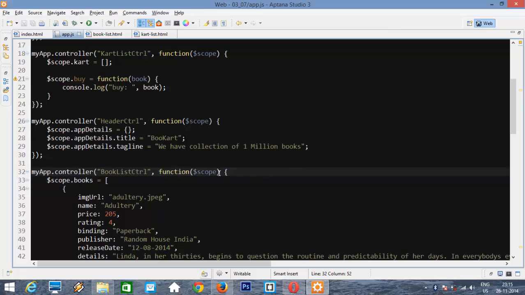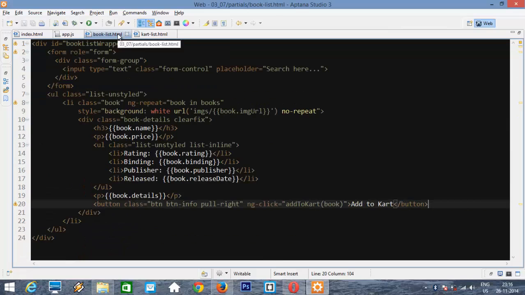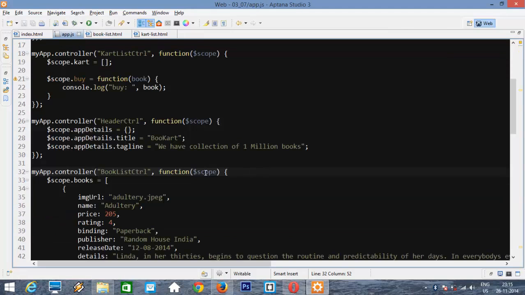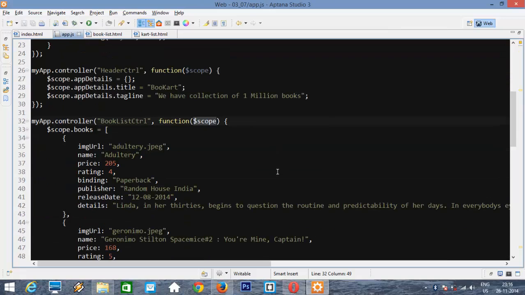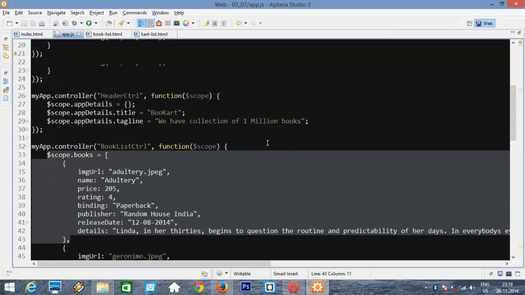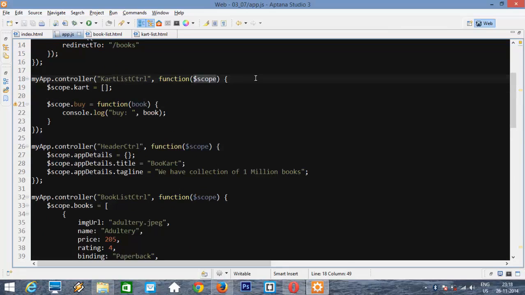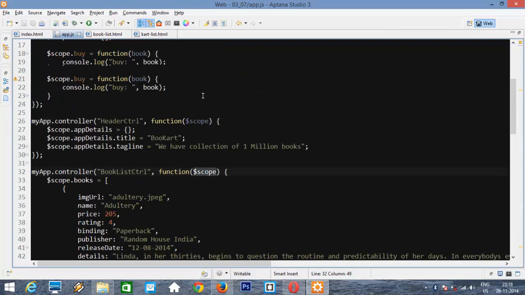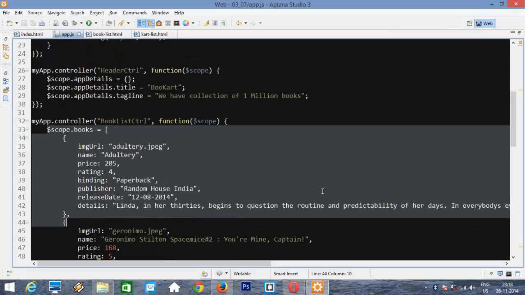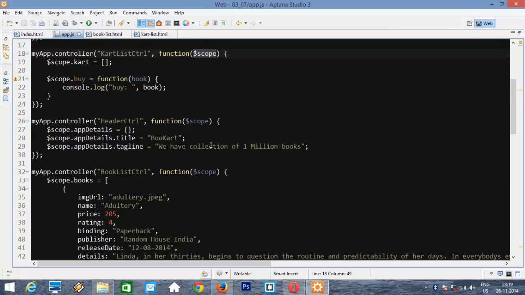Okay, why it is? When the controller is created, it creates a scope object and that scope object is local to that view. So we can say this $scope object is a local variable inside this controller function. That's why when the book list controller is created, it has created the scope object local to that controller. Same thing is happening with our cart list controller $scope object. So both the scope object are kind of local variable inside those controllers. Hence, they are not accessible to each other.